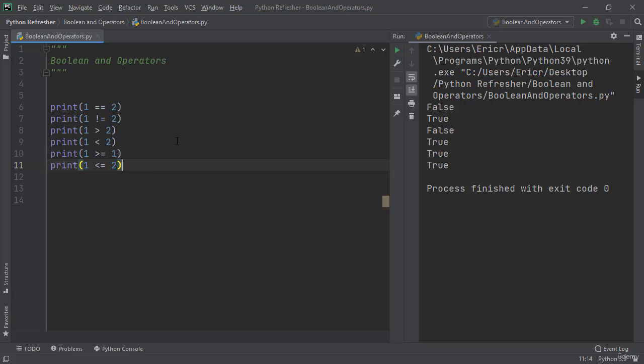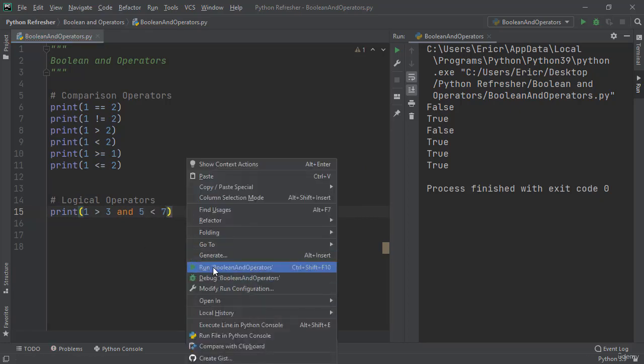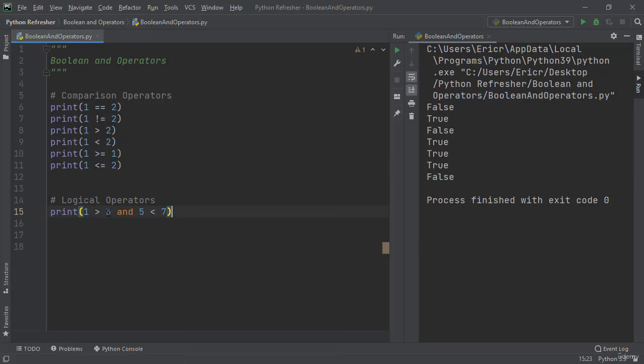Now these are examples of comparison operators. Now we can also do logical operators. And logical operators will involve ands, ors, and nots. So right under here, I'm now going to type in logical operators. Now, logical operators again are and, or, and not. So we can say print, parentheses, is 1 greater than 3 and 5 less than 7. If we run this application, we get false because 1 is not greater than 3. However, 5 is less than 7, but and says both of these comparisons must be true.